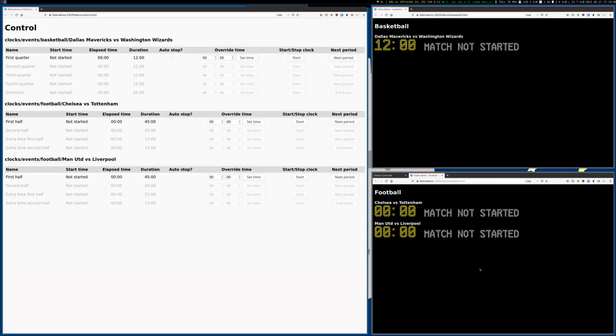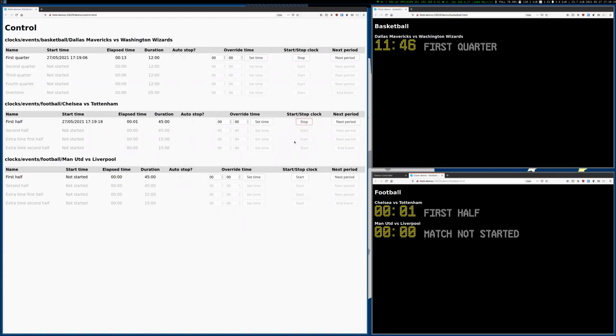So for example, I could go up to my basketball clock and click start. And what we'll see is that it starts counting down. I've only sent one message at the moment to the client, which is start clock. And it's ticking away nicely. I do the same on football, and have those ticking away. Again, one message, there you go, start your clock, and no per second ticks going out. Again, I'll do it for the other one as well.